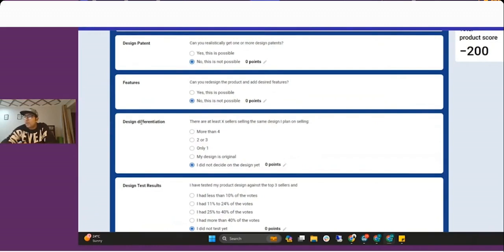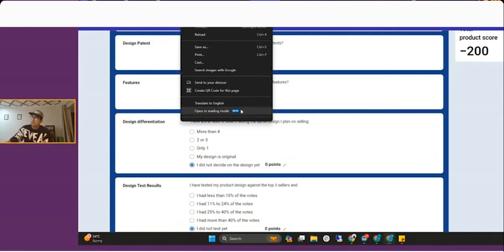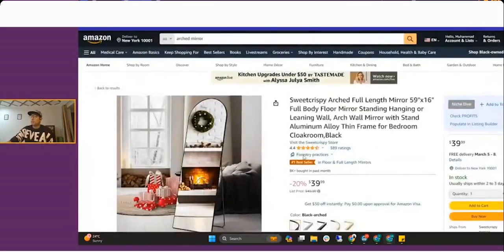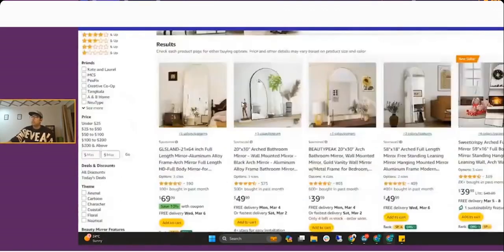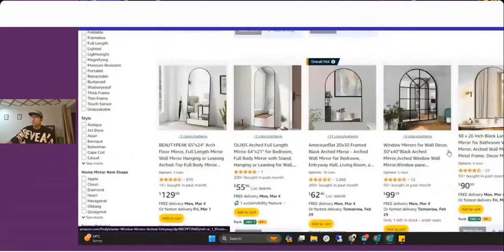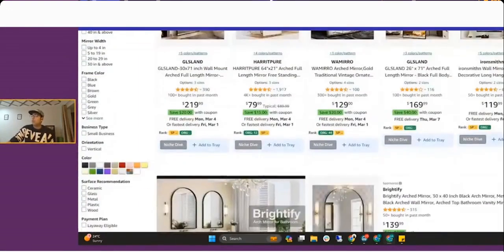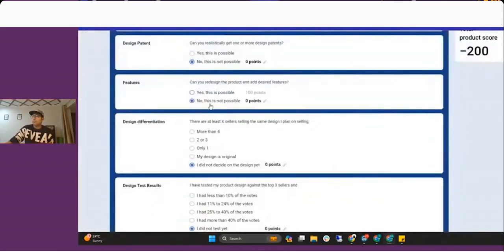Design differentiation. There are at least X sellers selling the same design item I'm selling. So what I understand is that the market has a lot of different sellers, but you have very similar designs. This is not really different from this one. It is very similar. So again, I'm going to say more than 4 are selling the same design that I'm supposed to be selling.